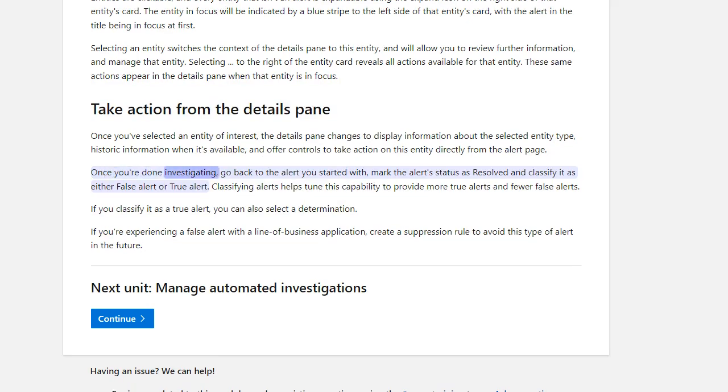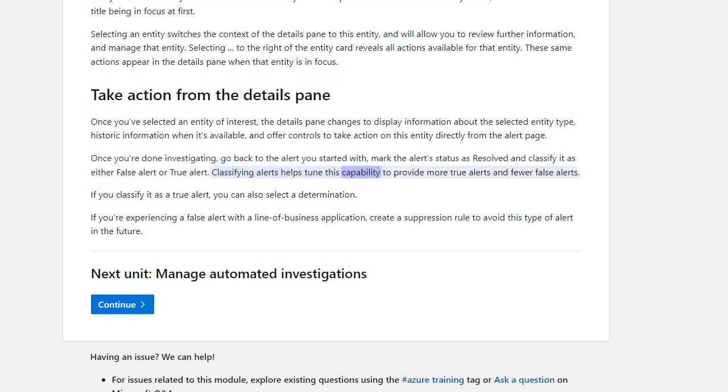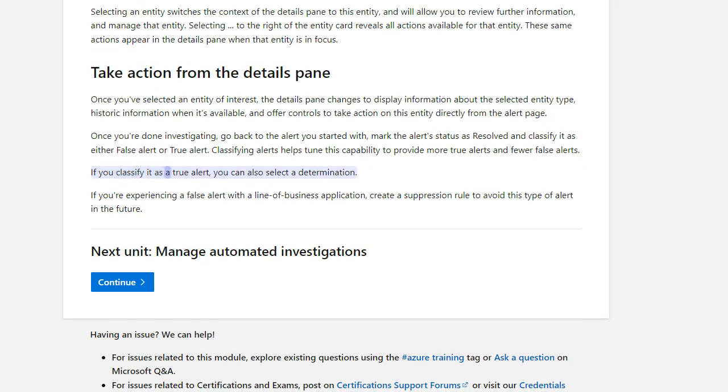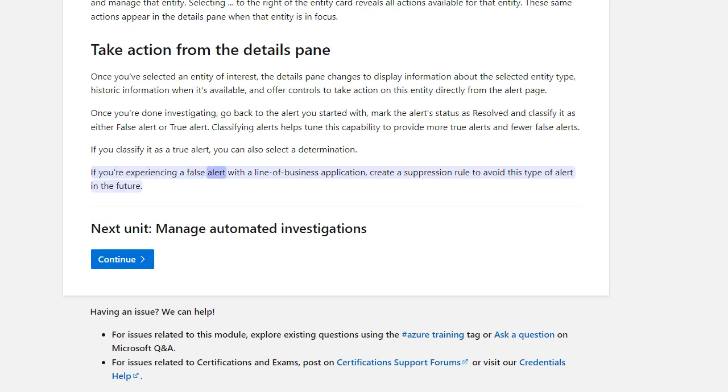Once you're done investigating, go back to the alert you started with, mark the alert status as resolved and classify it as either false alert or true alert. Classifying alerts helps tune this capability to provide more true alerts and fewer false alerts. If you classify it as a true alert, you can also select a determination. If you're experiencing a false alert with a line of business application, create a suppression rule to avoid this type of alert in the future.